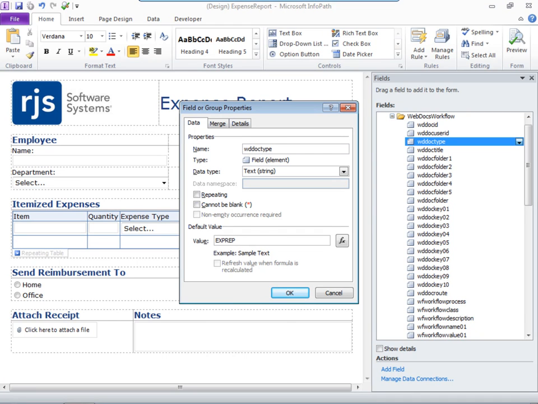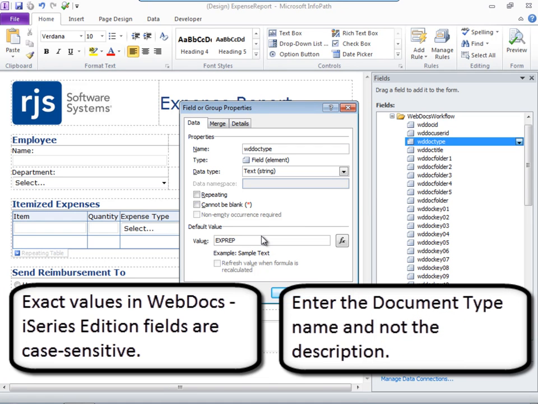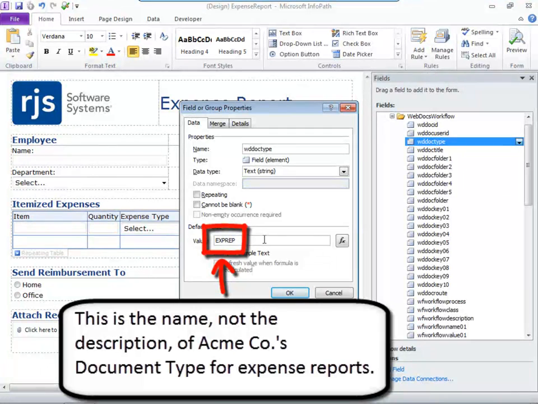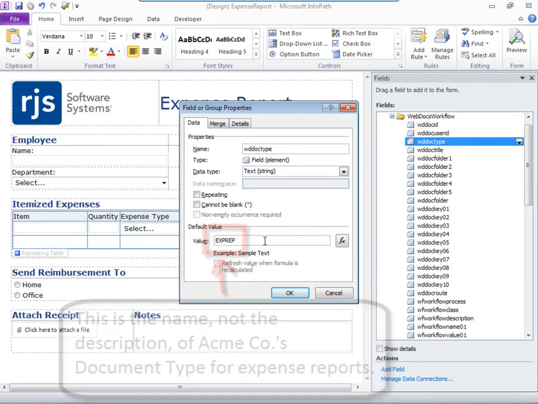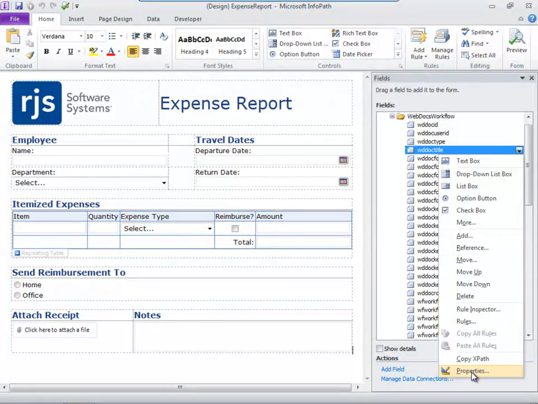Exact values in WebDocs iSeries fields for document types are case sensitive, so at Acme Company, the person designing the form needs to make sure to enter the document type name and not the description. Go to the properties of WD-Doc-Title to assign this form a WebDocs title.